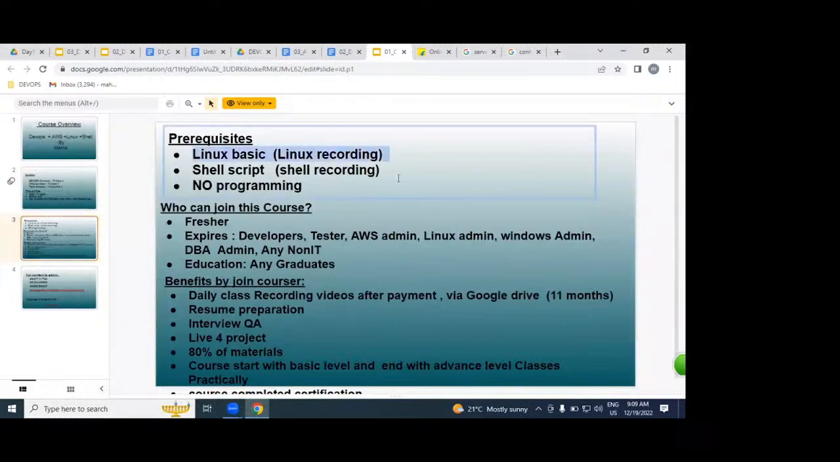So Linux basics and shell scripting, I'm going to be covering. No programming is required. Freshers and experienced people can also join this course. If you want to join, a minimum of a graduate degree is more than enough. Daily recordings will be received after payment via Google Drive.